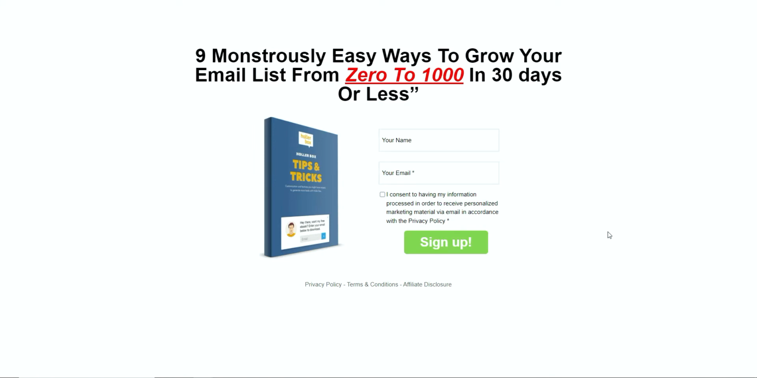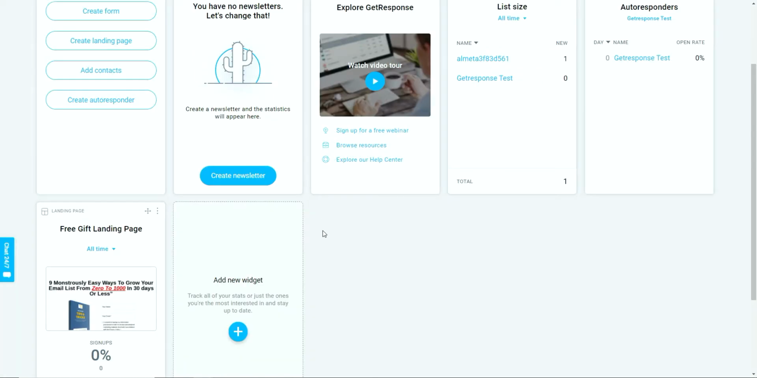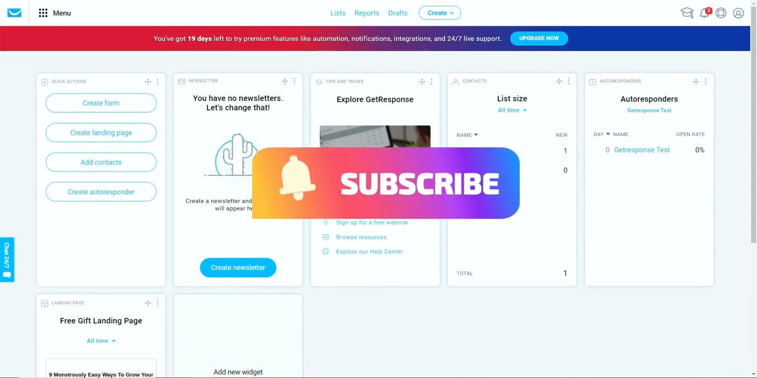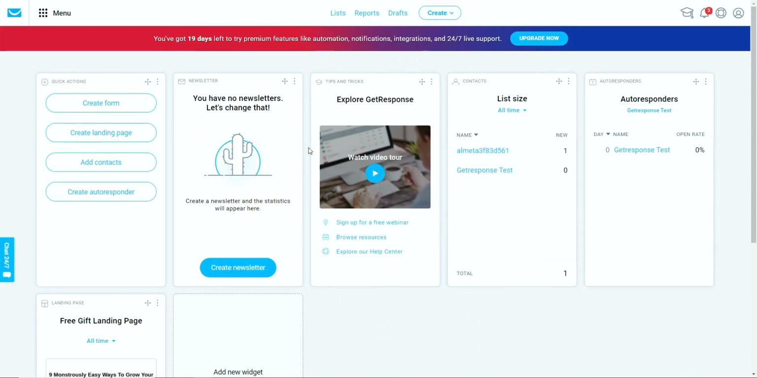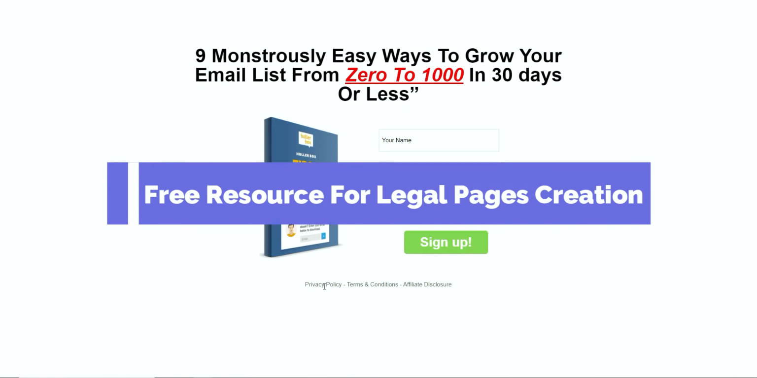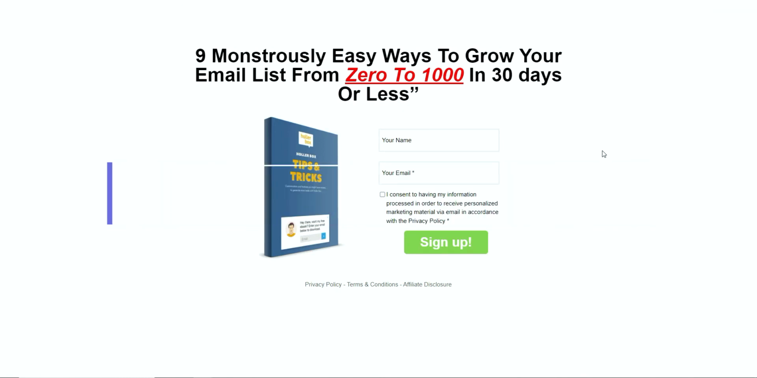There are certain things that you need to have in your landing page, like your privacy policy, terms and conditions, and your affiliate disclosure, just to make sure you legally cover yourself. I'm going to show you how to do that by using Getresponse's own built-in website builder. It's really simple to do, and if you stick around to the end, I'm going to show you where you can go to get all the information you need to populate the affiliate disclosure and your privacy policy. Effectively, it builds the pages for you.